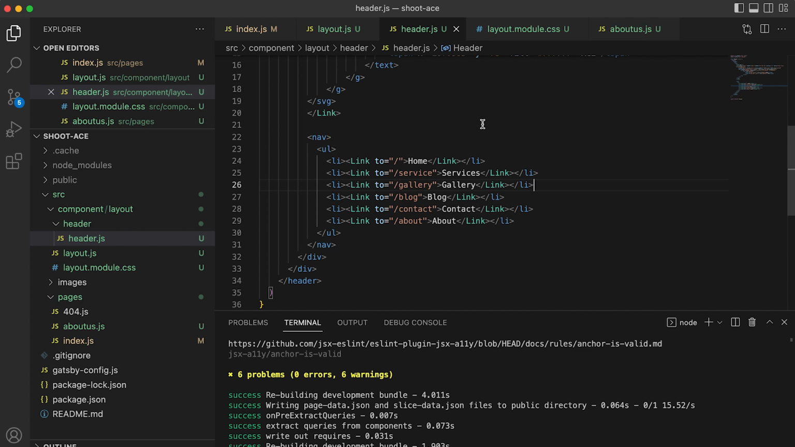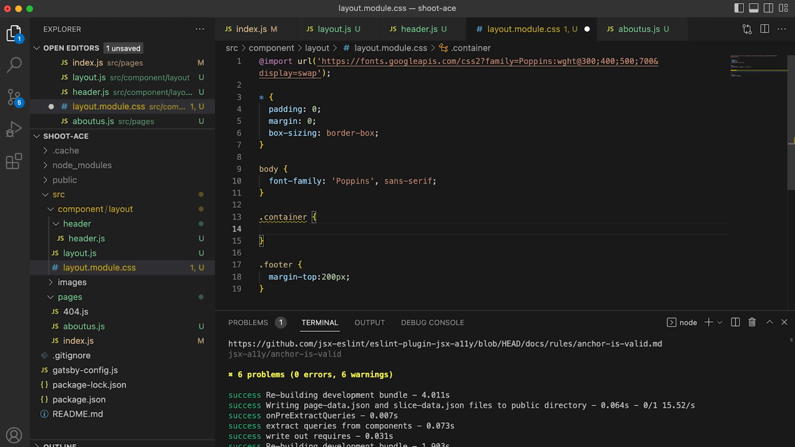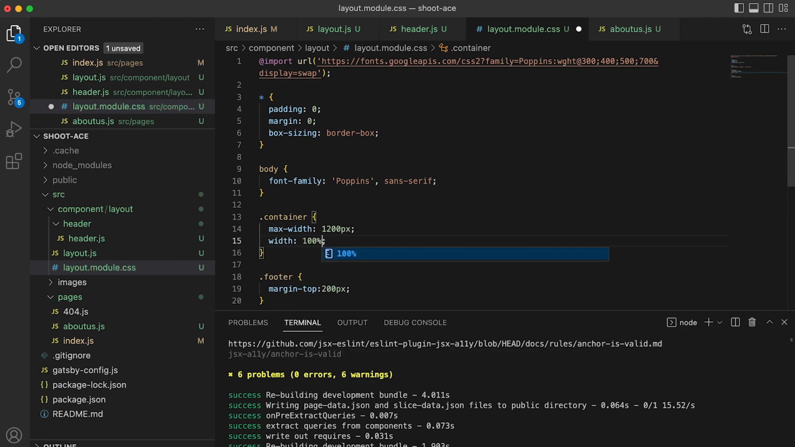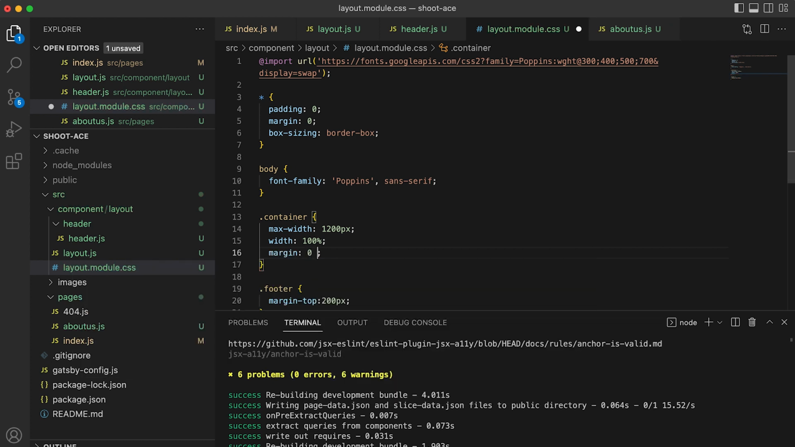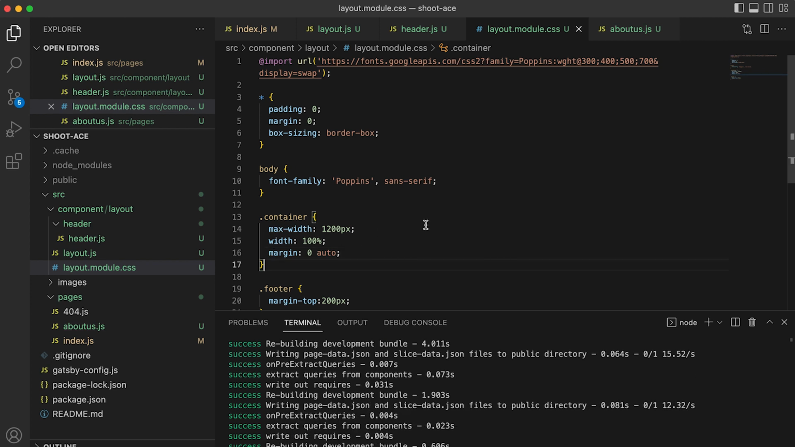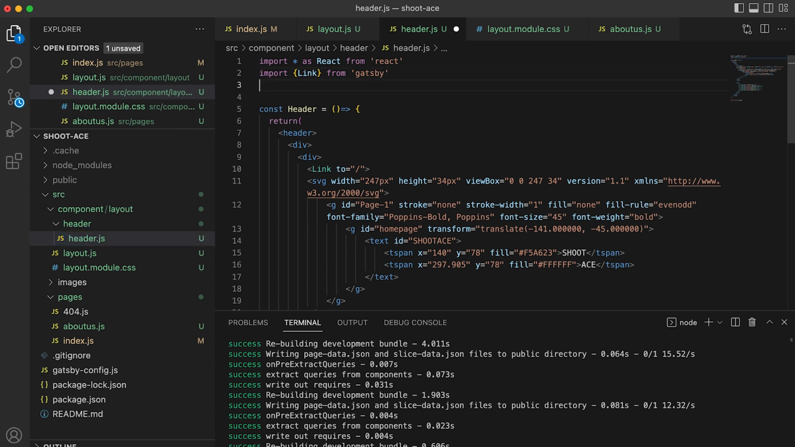Now let's add some CSS code into our layout.module.css. So first we need to have a container. We need to add max width 1200 pixel. Width will be 100% and margin will be 0 for top and bottom and auto for left and right. Let's save. Now in header.js I can import that.